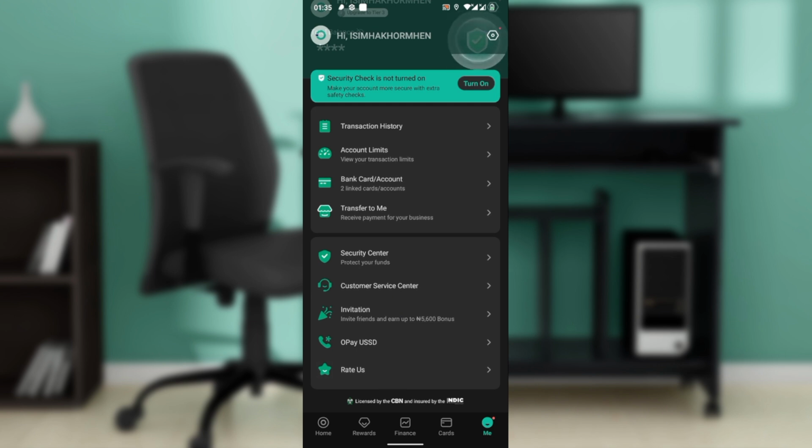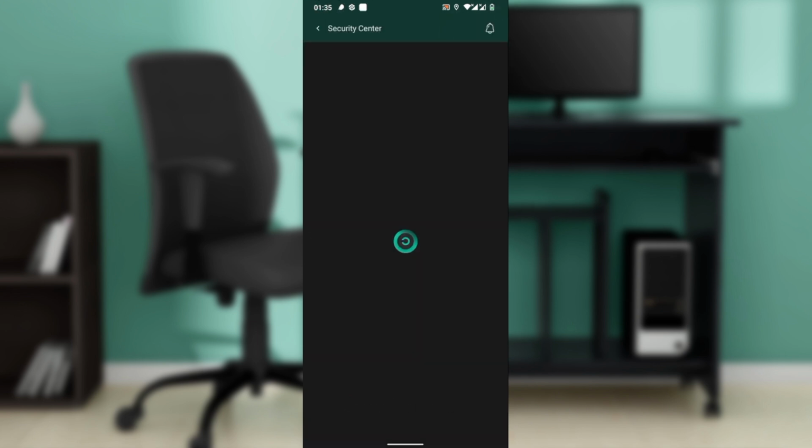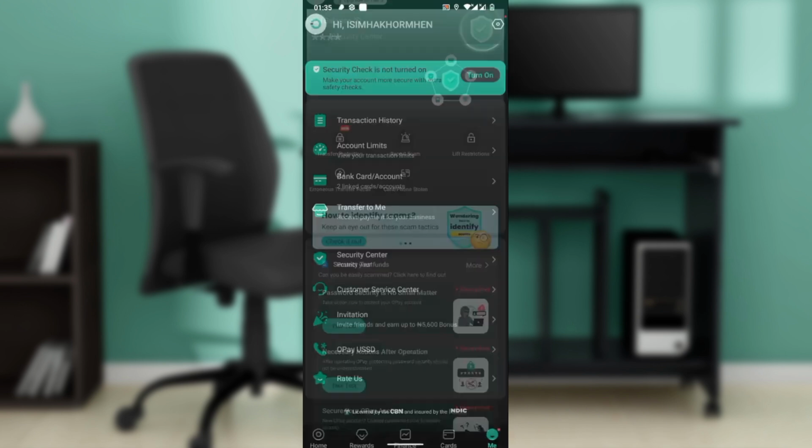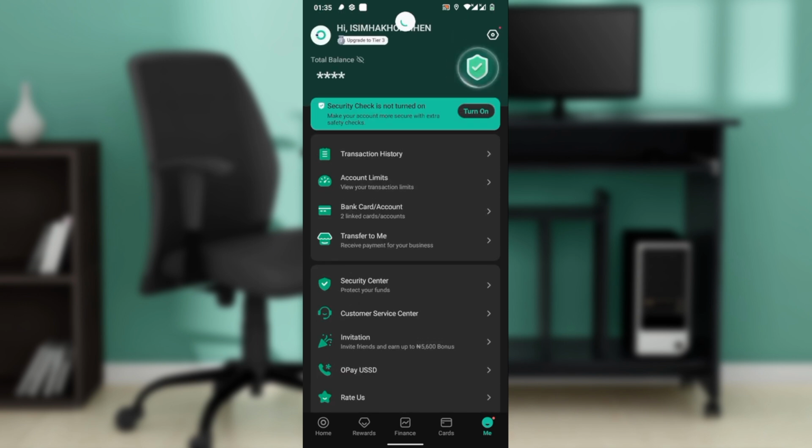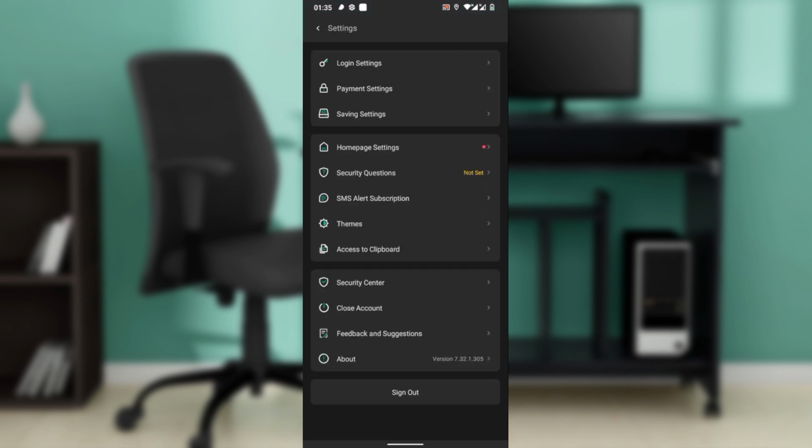In the Me section, go ahead and tap on the Settings wheel, which is at the top right corner, to access Account Settings. That takes you here.